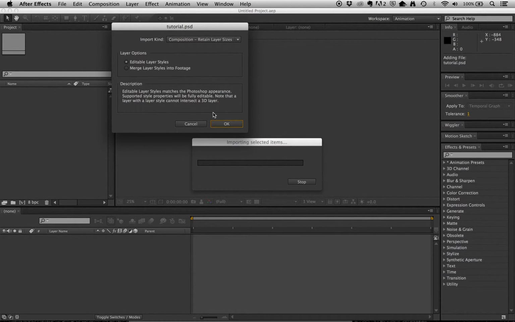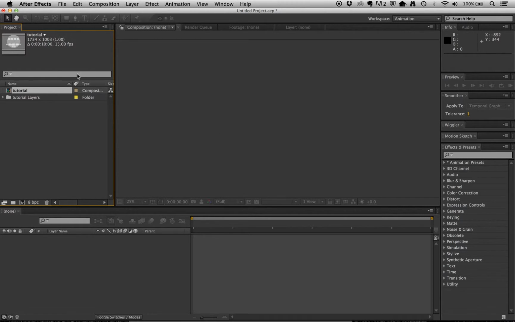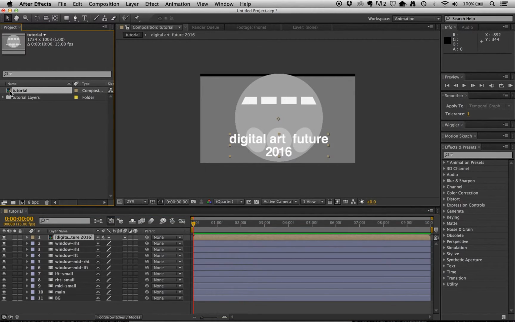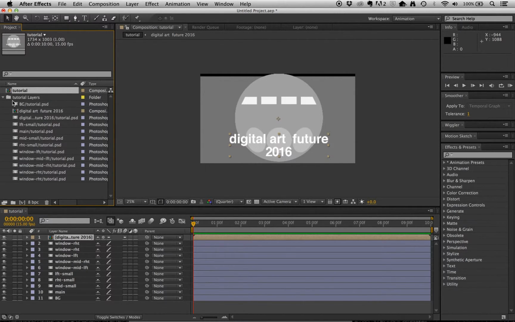Editable layer styles, yes, click OK. It'll then import, and you'll see your project bin here is populated with two things. There's a coloured little square. This is what we call the composition. So if we double click that, it'll open up the canvas with content, and you'll see it'll populate the timeline. So what's actually happening here is all your layers are imported in a folder, and then the timeline itself is called a composition, which is then made in the project. So you can have multiple compositions in one timeline. So here we just double click the composition, and we can see that we've got all our layers in here.